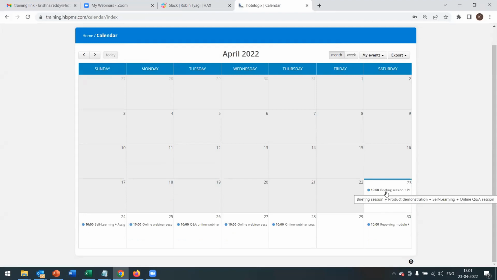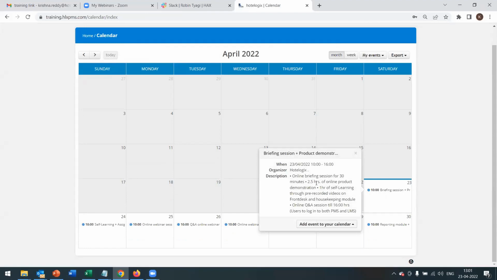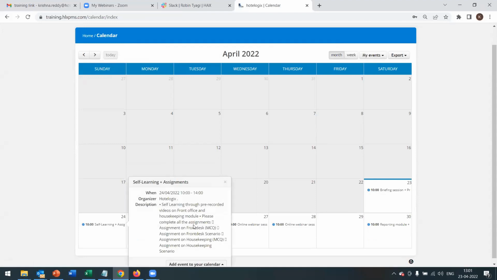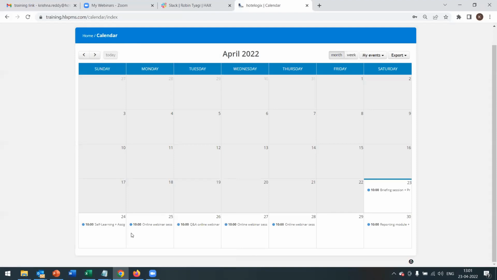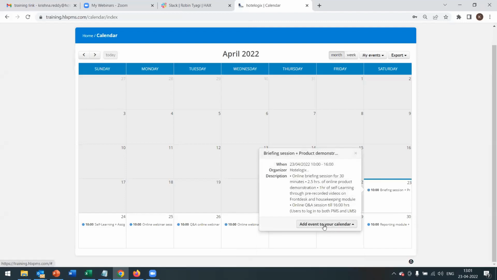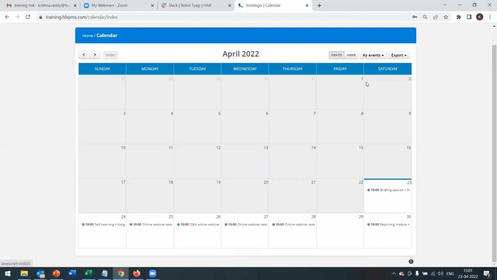Here you can see that on day 1, you have a briefing session, and you also have a quick checklist of what you have to do. On day 2, you have self-learning, and there's a checklist where you need to complete all the assignments: assignment on front office, MCQ scenario-based, housekeeping, MCQ scenario-based. So you'll be able to see a day-to-day schedule planned for the complete training program. Next, from here, in case you want to sync it to your calendar, you can sync this to your actual calendar as well.